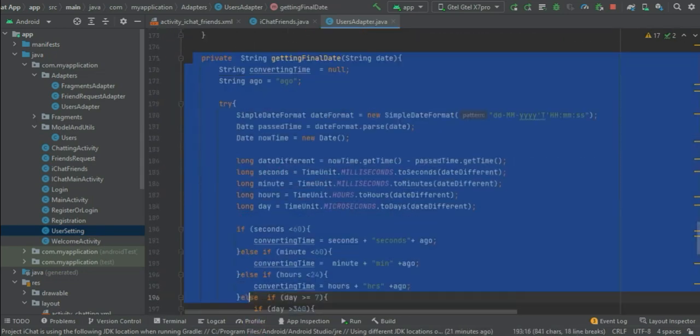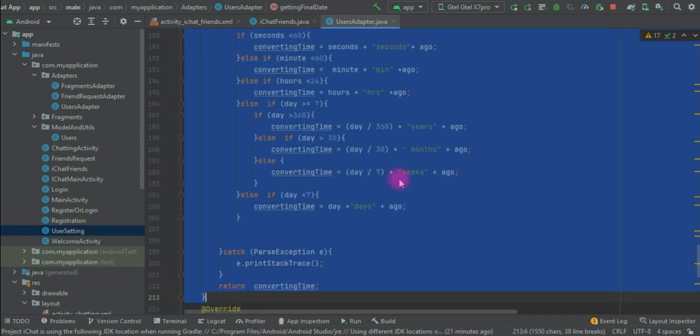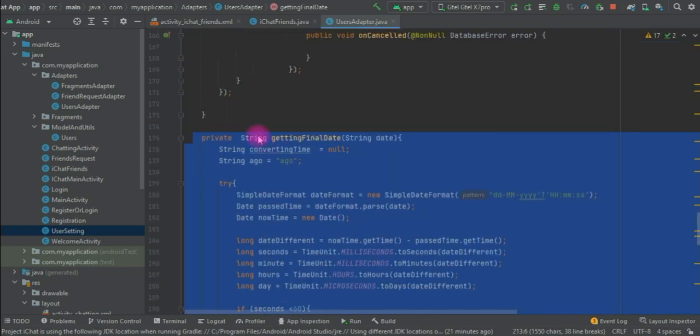We will come here and copy this. So we'll paste where we want to use this time. So now we are done with this time.